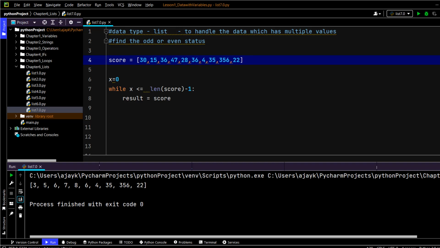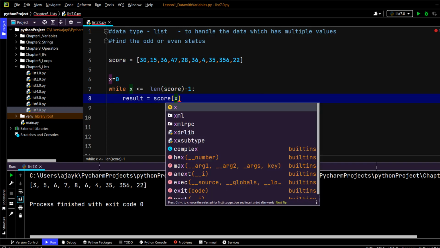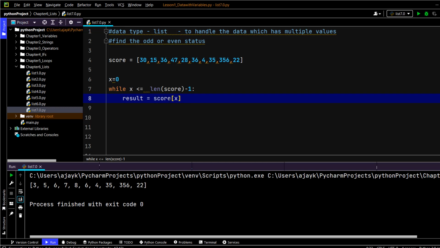Okay, fine. So I want to capture the value which is going to be returned by x, because x is going to be 0. So here score 0 means I will get 30. But then I immediately divide it by 2. If I divide it by 2, we are going to expect the remainder here. So result will have the remainder, right? If it's 0, then it's even. Otherwise, it's going to be odd.